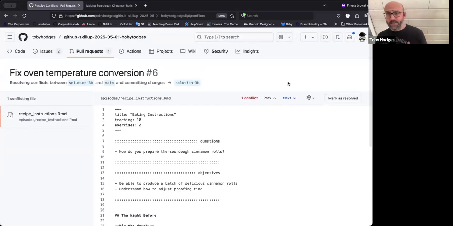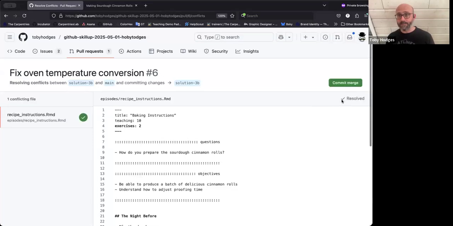If the file's really long and there's a few conflicts in there, you can use these controls that are at the top of the page. This will say instead of 1 conflict, 13 or something. And these previous and next buttons will then jump you down to the next unresolved conflict for you to fix. And once you've done this as many times as you need to, and there's no more conflicts left in the file, at that point you can click this mark as resolved button.